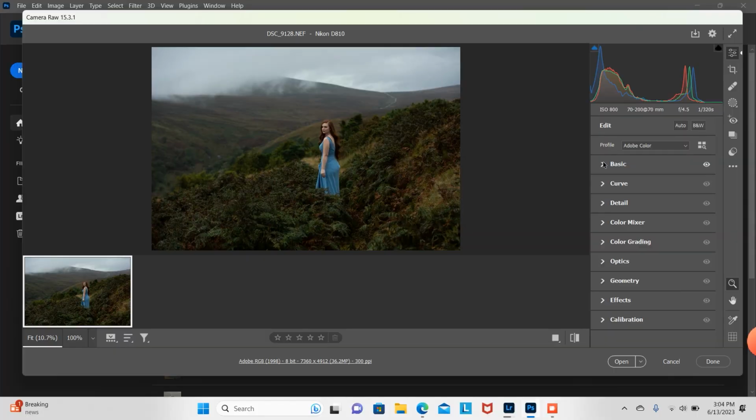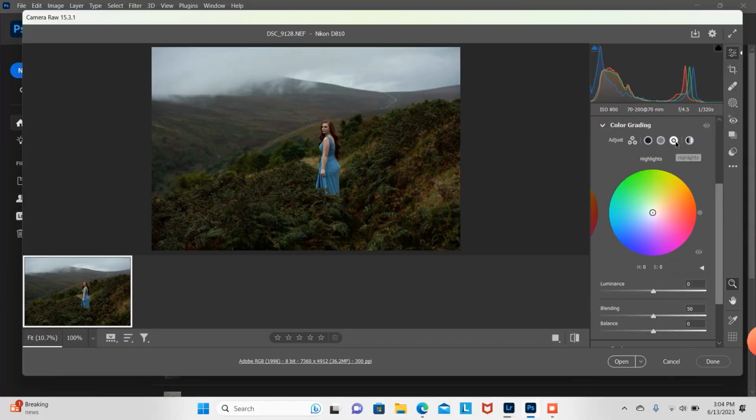And then I always like to take a quick peek at color grading. If you guys don't know how to use this, these are your highlights, these are your midtones, these are your shadows. A lot of my images, I like to add a tiny bit of blue or mint green to the highlights. So I'm just going to do a tiny bit of that, knowing what we're going to do later.